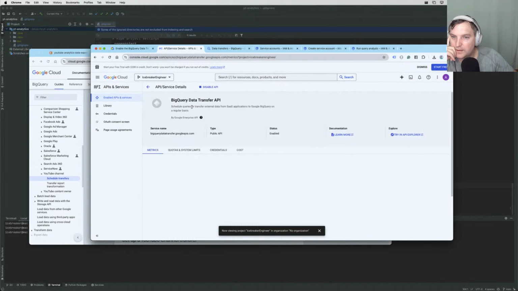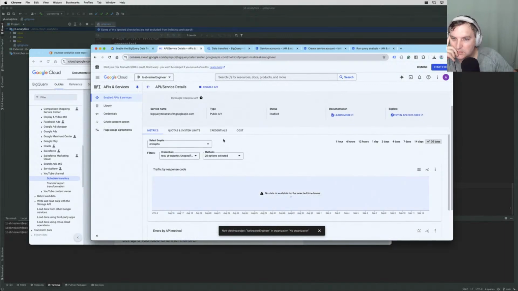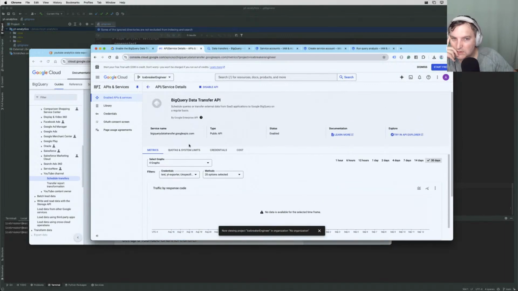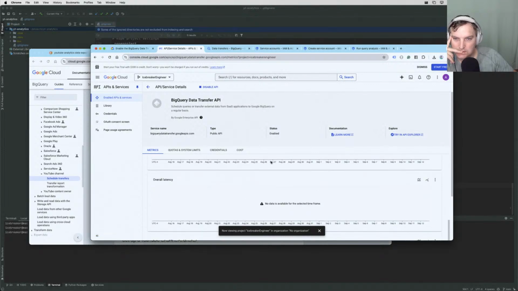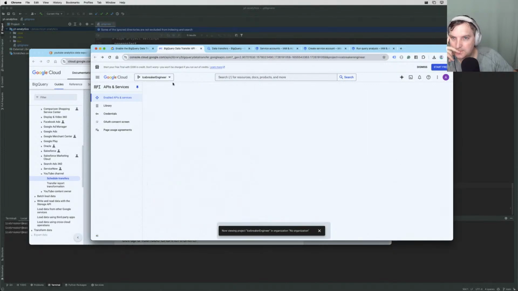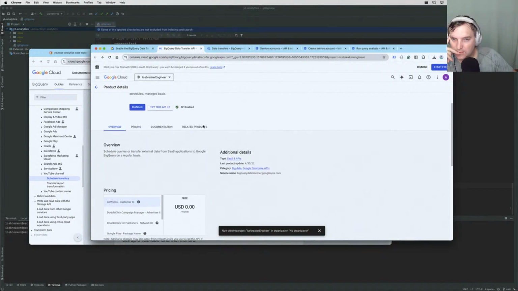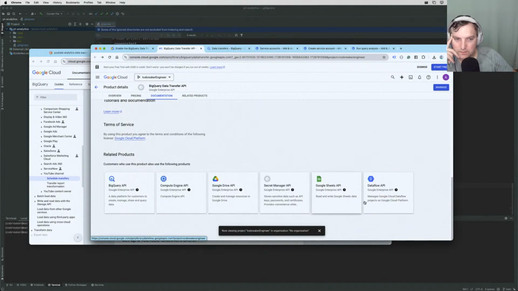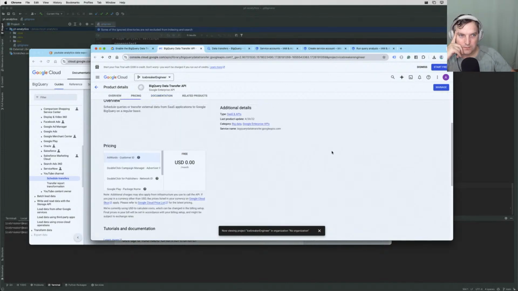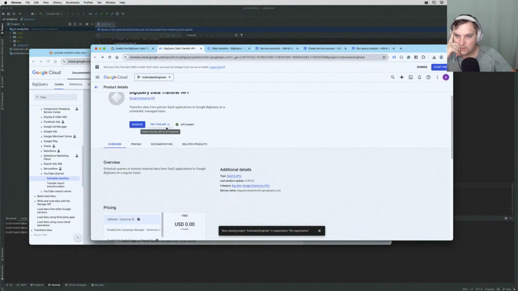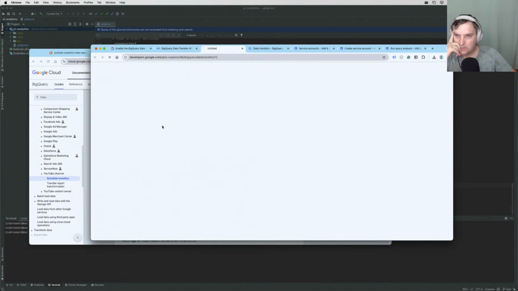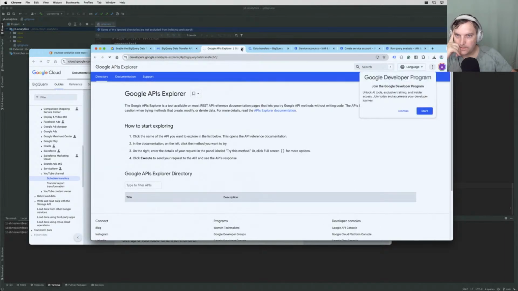Okay, if I go to manage, it doesn't give me anything. Okay, let's get back. This is enabled. This is the pricing. Okay, that's good. Oh, it's right here. Stupid me. By the way, additionally, you can also transfer the Google Analytics data as well. Try this API? No, I don't want to try it.